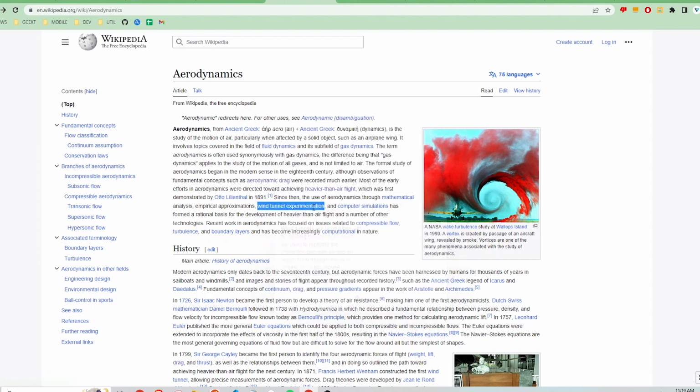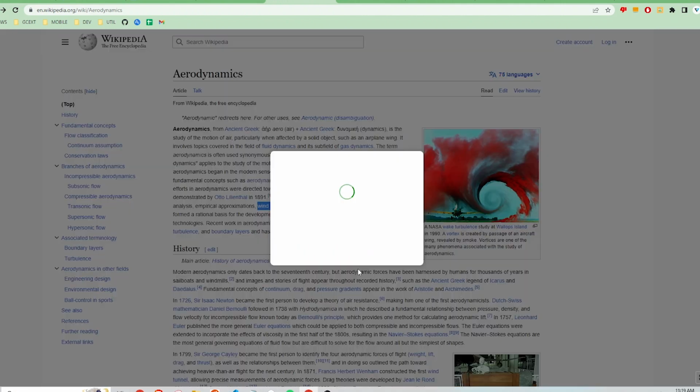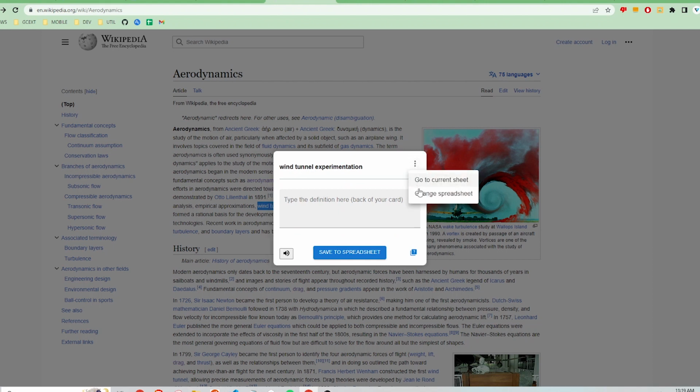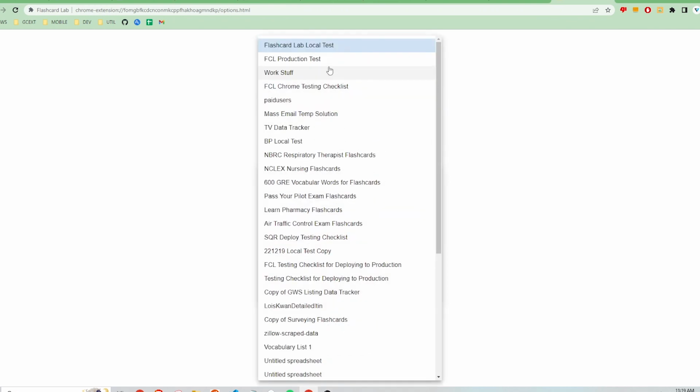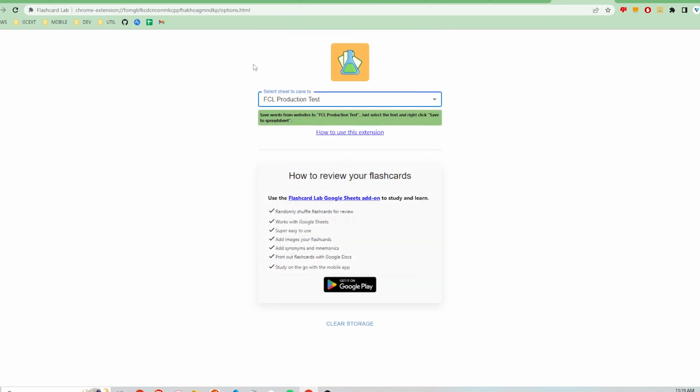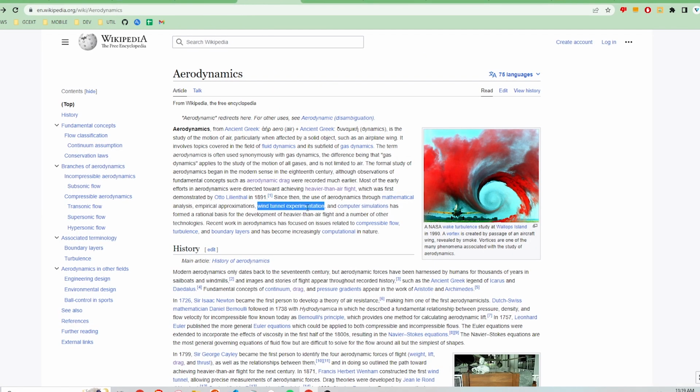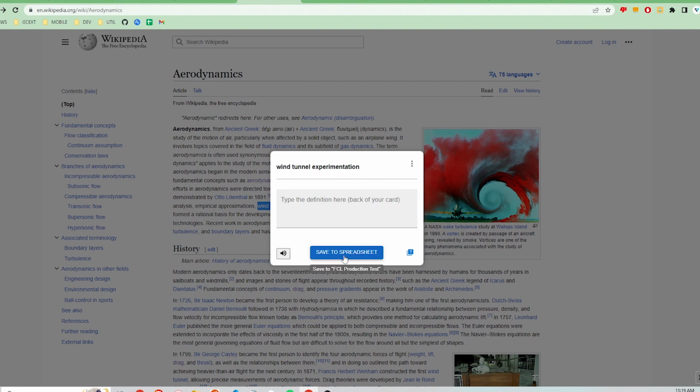Now what if I want to save some text to another spreadsheet? What I can do is highlight some text, and when the pop-up shows up, I click the 3 vertical dots and click Change Spreadsheet. This will open up the options page where I can select a different spreadsheet file to save to. I'm going to select this one. Now I can go back to the web page and save the text like I normally would, and that will update the newly selected spreadsheet.